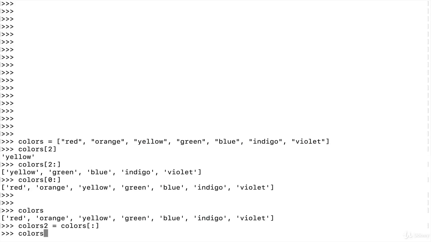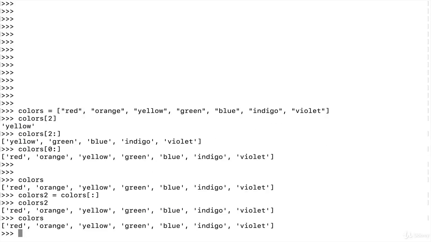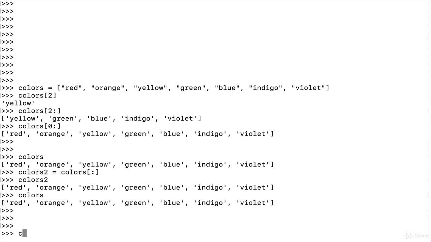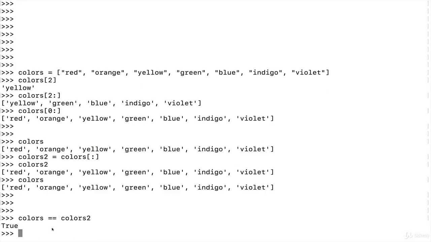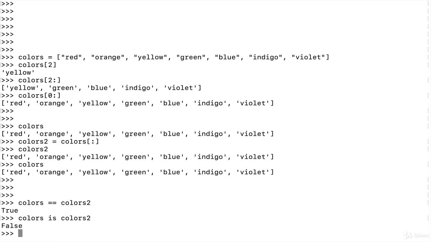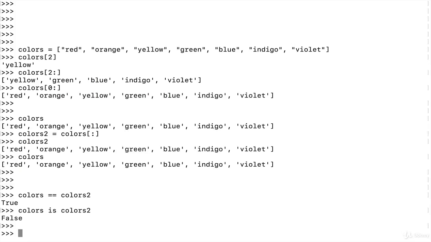So I'll show you that now. And I look at colors 2. It looks the same as colors. And remember the way we could test, we can do colors equals colors 2, and that's going to tell us if the values are the same, and they are. But if we do colors is colors 2, that's going to tell us if they actually reference the same thing in memory, and they don't. We've made a unique copy, and it has its own address in memory, so when we use is, it comes back as false.